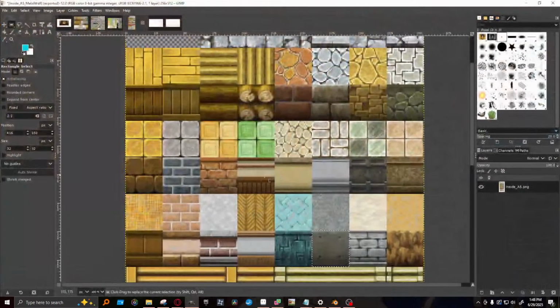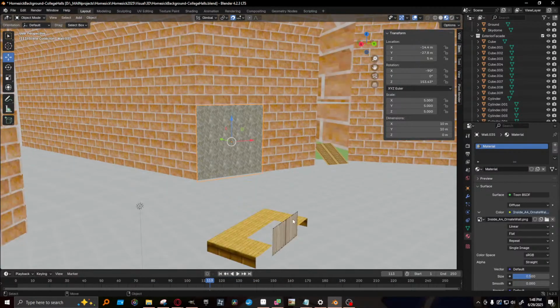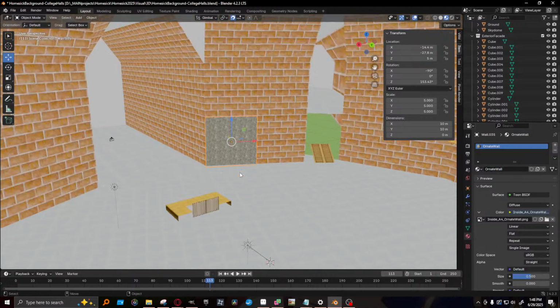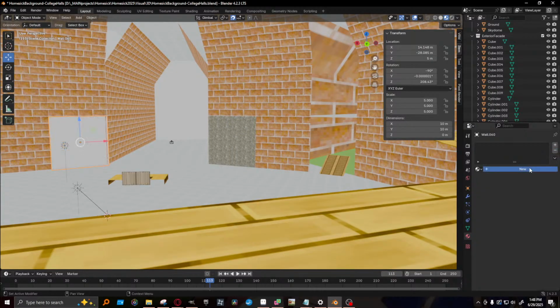So let me quickly do the sci-fi side. I thought I brought that in. Maybe I was testing it and I just didn't actually do it. No. Keep the naming consistent. Terminate wall. And then let's do the same thing here. Remove that. Create a new one.